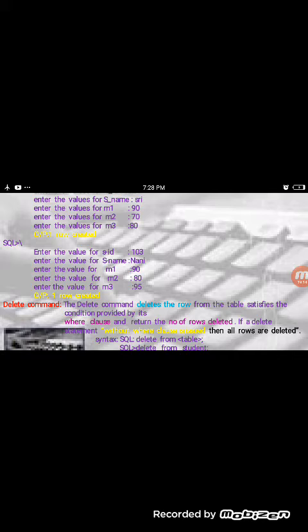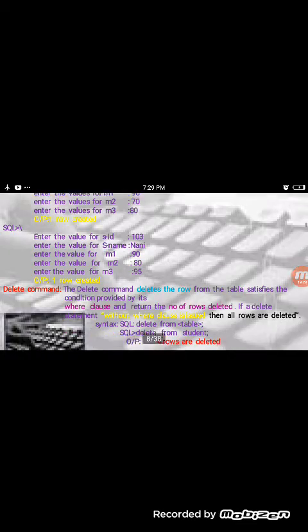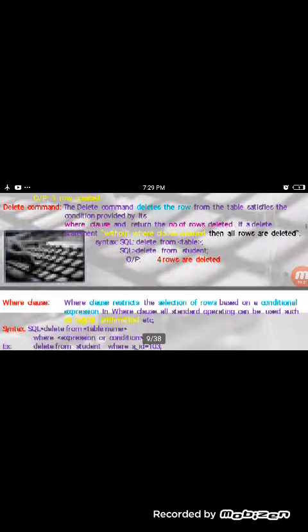Enter the value for M1, M2, and M3. It will ask you to fill in the ID, name, M1, M2, and M3. This is the other type. One row was created. And then the delete command.